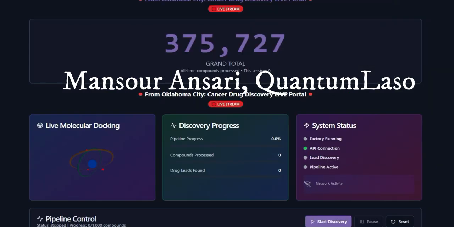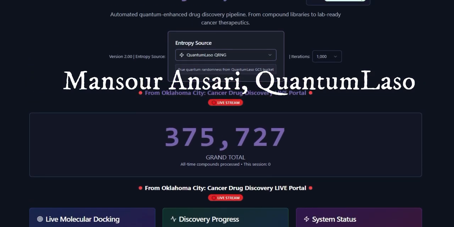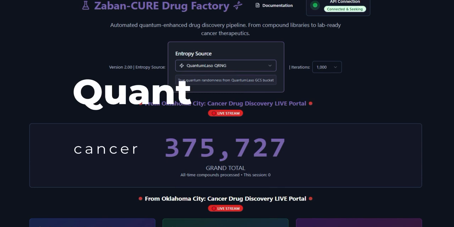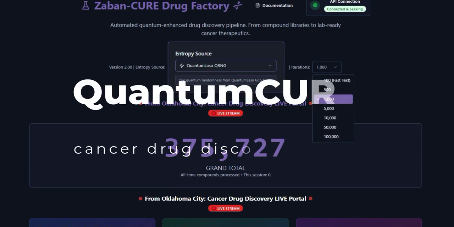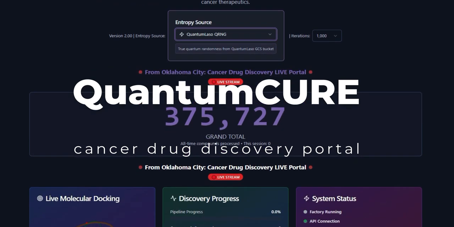So, what is QuantumCURE? What are you really doing with this project? Is this like searching for a needle in a haystack? Yes, in many ways it is like searching for needles in a haystack. Except the haystack is made of 120 million chemical compounds, and the needles are potential cancer drugs.